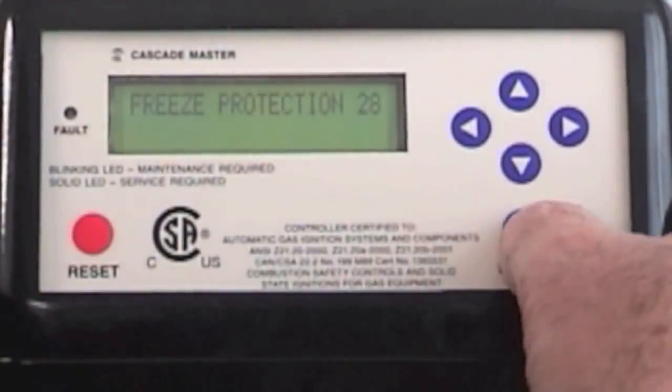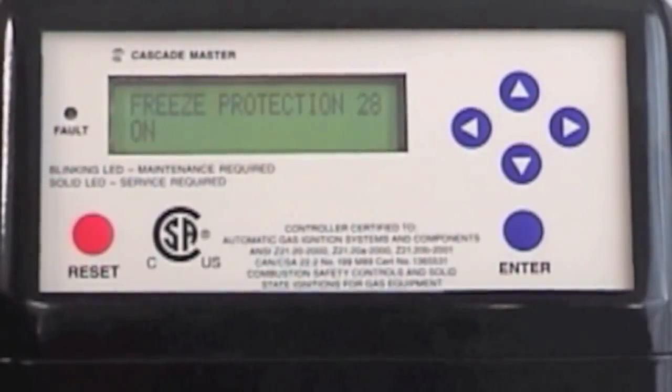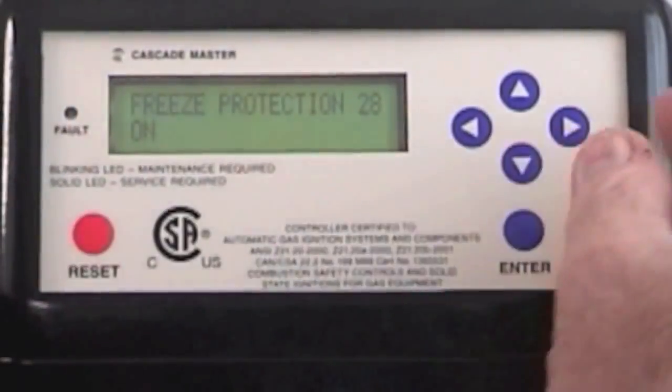The only reason I can think of not doing that would be if this was a snowmelt application and we had cold water constantly going through the boiler and we did not want it to run when we weren't giving it a command to operate.